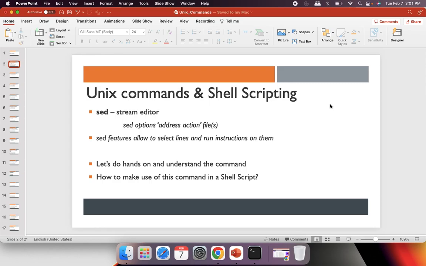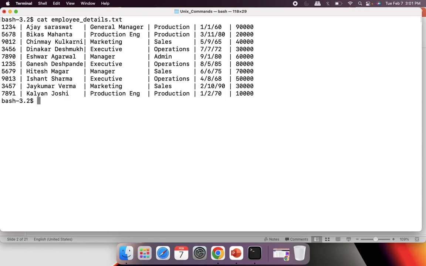So in the last session we completed our first sed command, where we executed sed with the help of line addressing. Now we will move ahead with context addressing. So let's move on to our terminal and check our file. So this is our file.